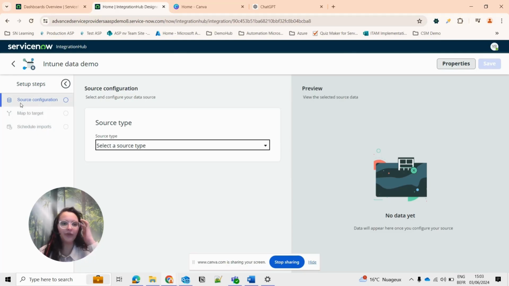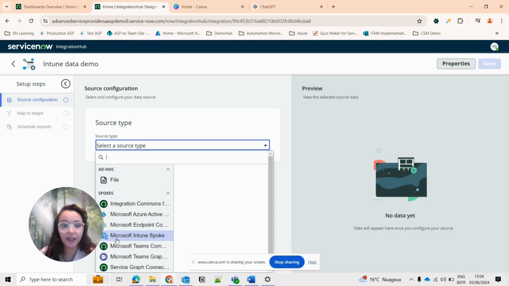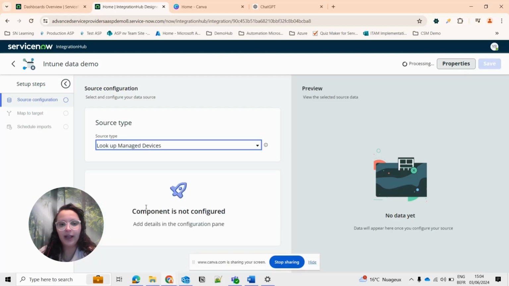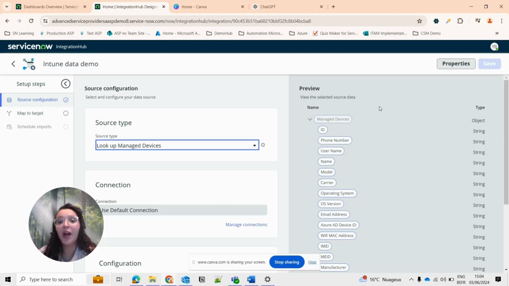So first we are going to configure the source, and here we are going to use the Microsoft Intune Spoke. I'm going to click and select Microsoft Intune Spoke. Here we have three data streams, and I'm going to choose lookup manage devices. If I want to get applications from Intune, I can select the first one. Selecting this one, we can see directly a preview of the selected source data with all the information we are going to get for the devices from Intune.